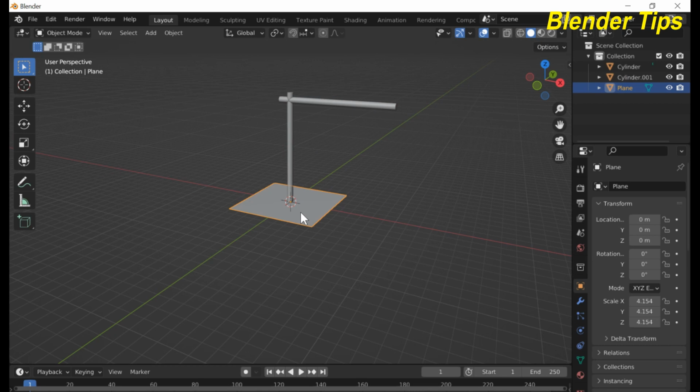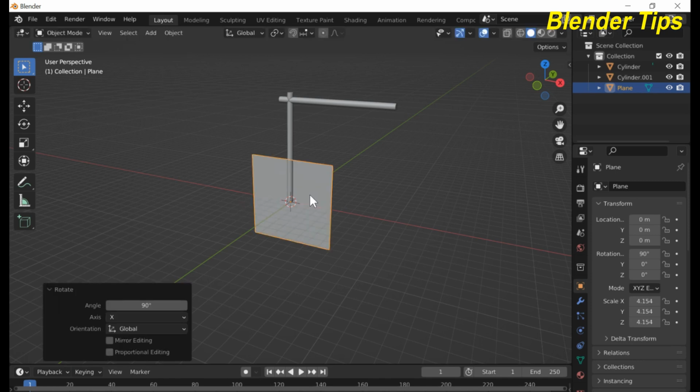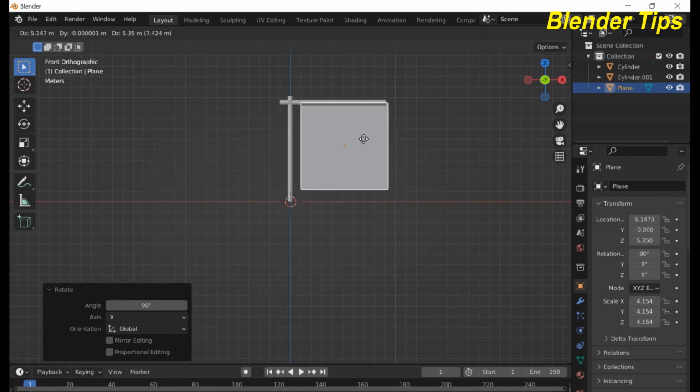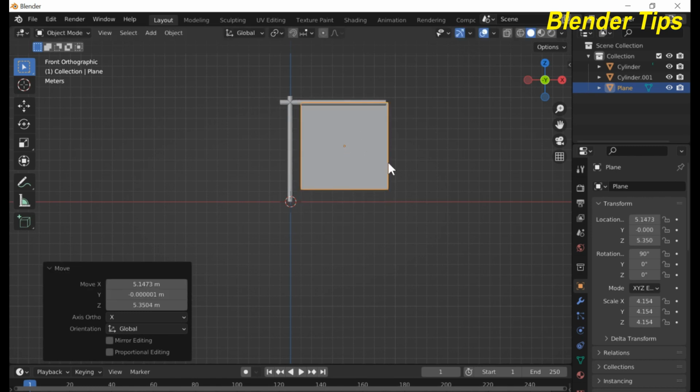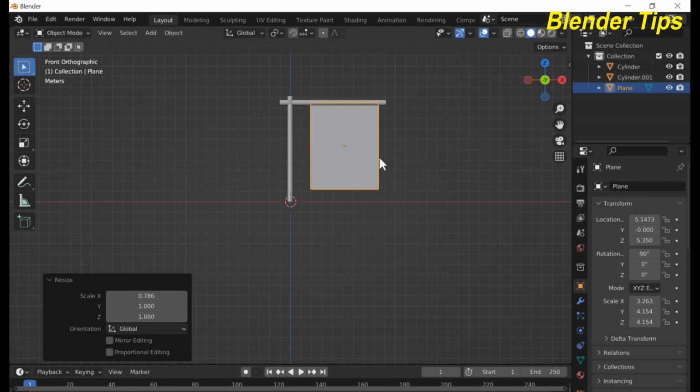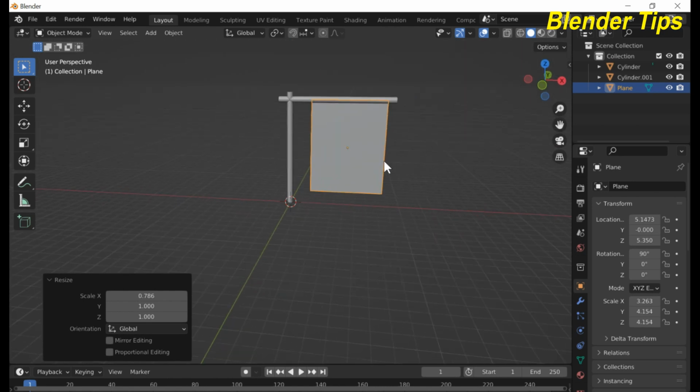Also rotate this plane, which acts like a hanging cloth from this spot. Press R, X, 90 degrees, and now move this plane something like here and also scale it along the X axis. Beautiful.